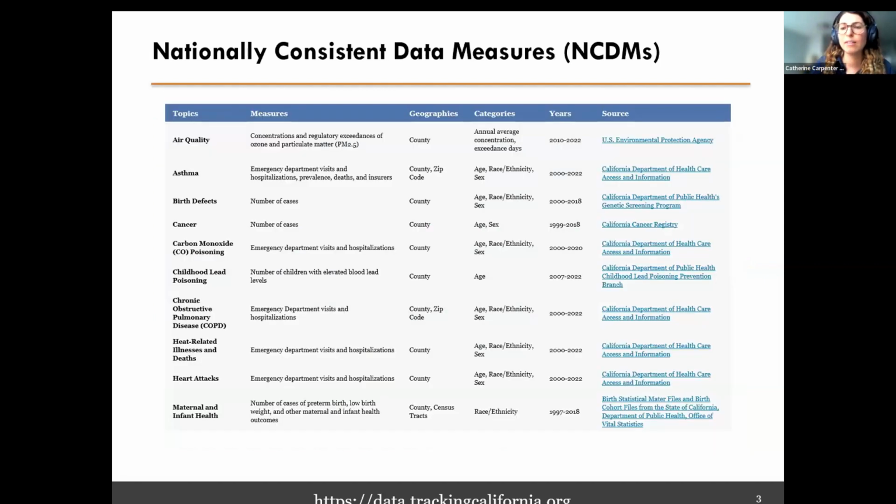And this next slide gives a more detailed snapshot of the different environmental health topics that we report on. So they include air quality, asthma, birth defects, cancer, carbon monoxide poisoning, childhood lead poisoning, COPD, heat-related illness, heart attacks, and maternal and infant health. And the measures are defined and standardized by the CDC and vary by topic.